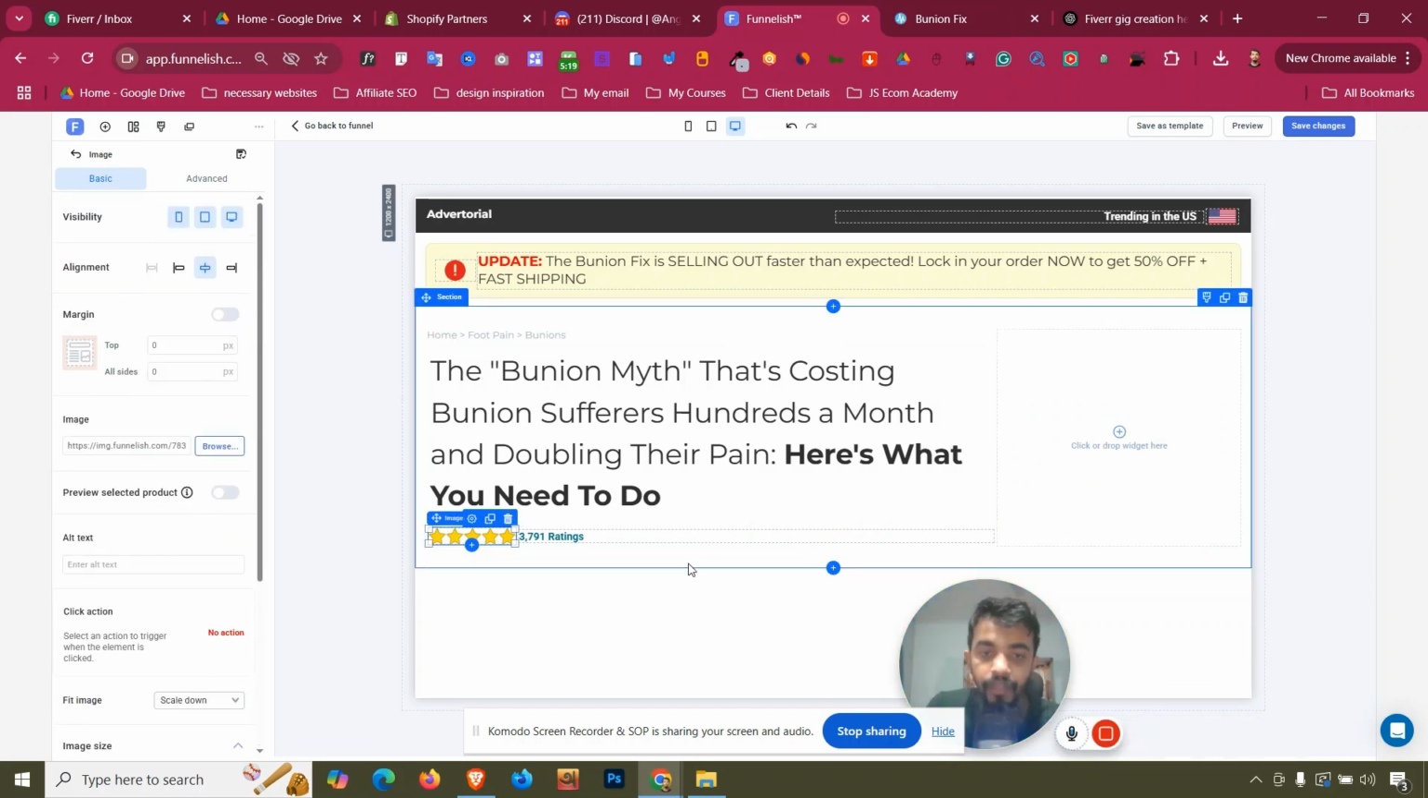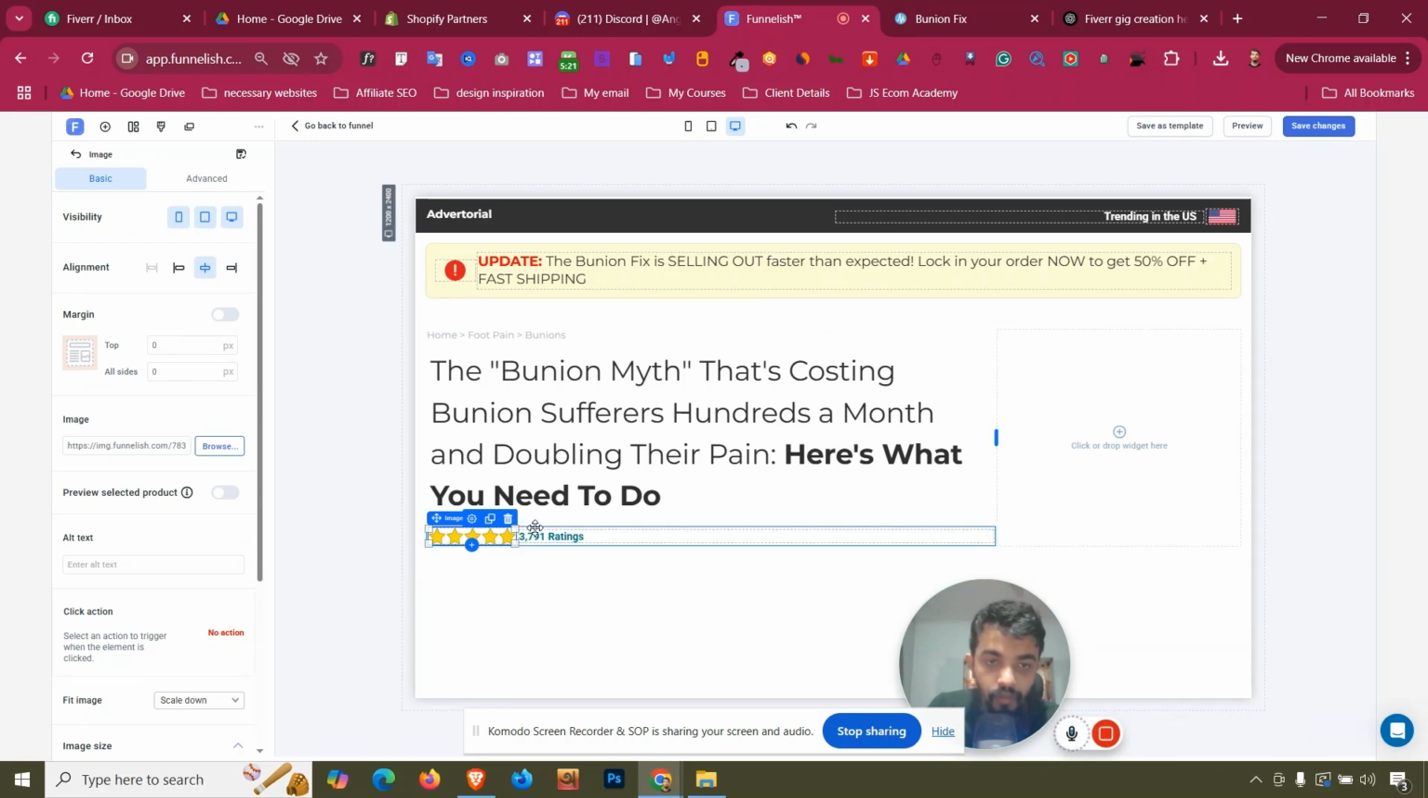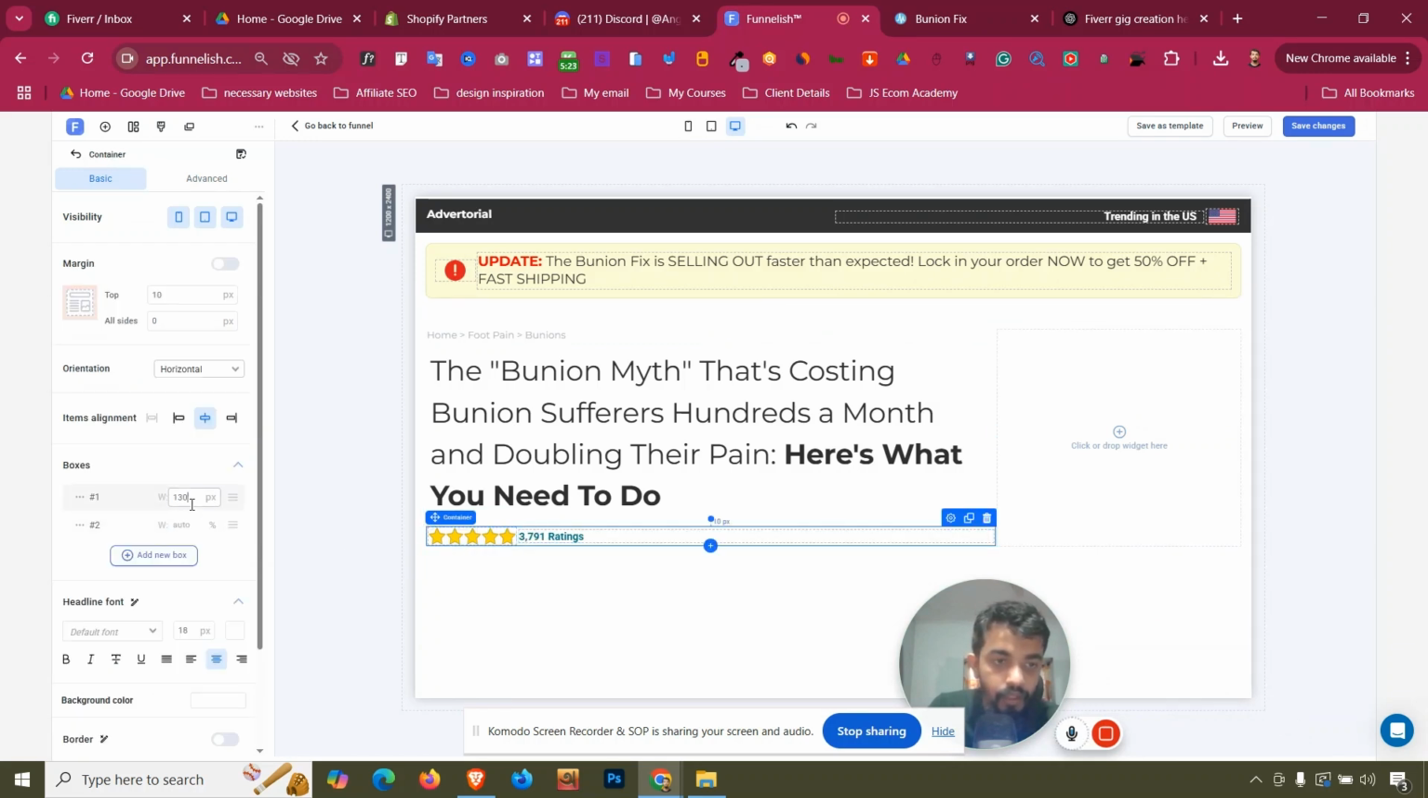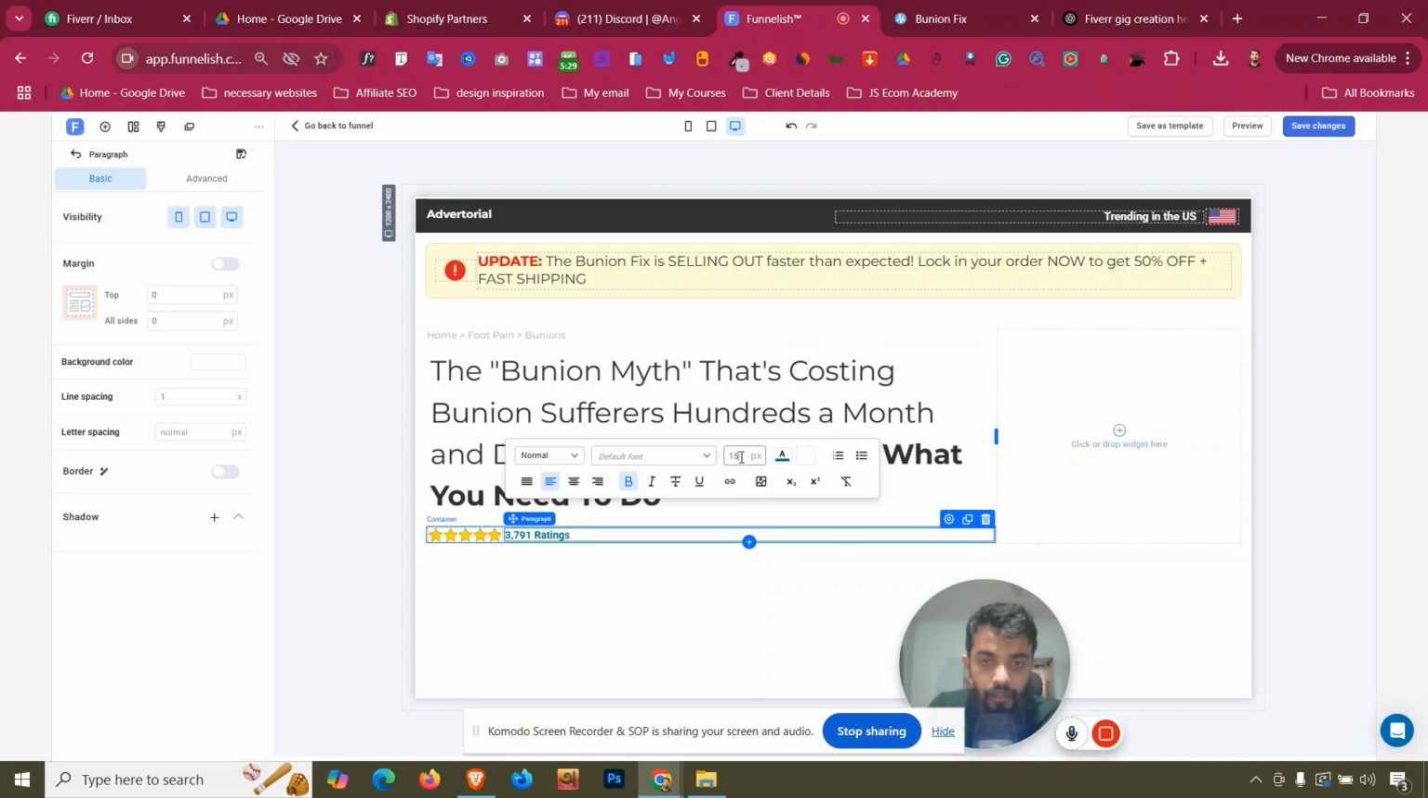So now let's make the image a bit smaller, I think. Let's click the container and make this 110. For this text we can go with 18 pixel, and with Montserrat. Every font is Montserrat.